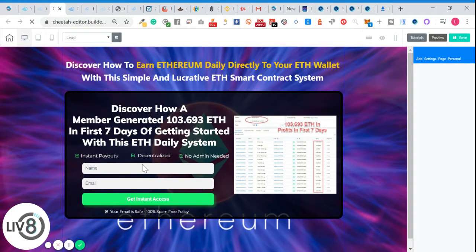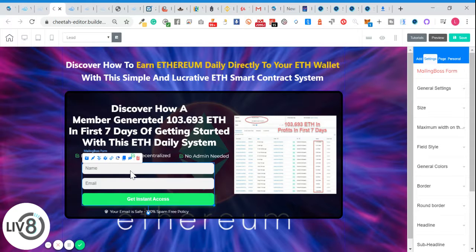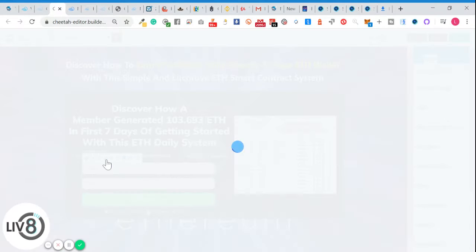So what I'm going to do here is click right on my Mailingboss form, and it shows you right there, click right in this page. As you highlight, you'll see these different tabs. You want to go to set list. It's the fourth button in. You click on set list, and once it pops up, you just choose the new list that you created.